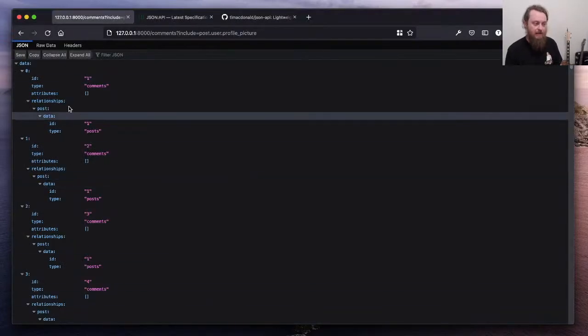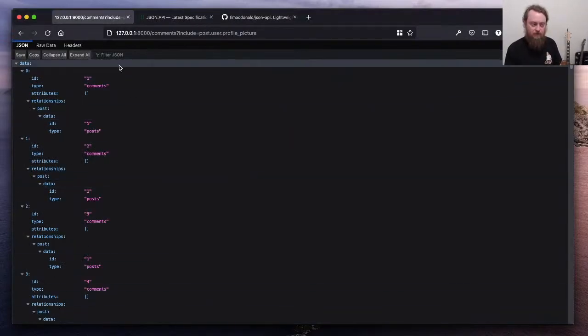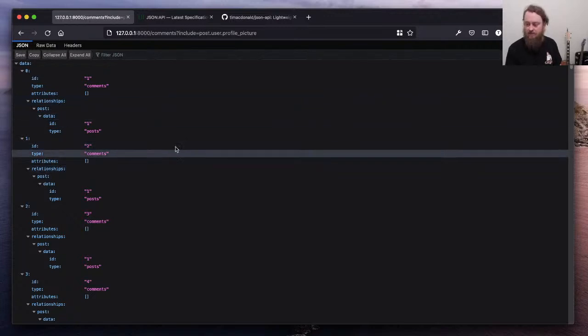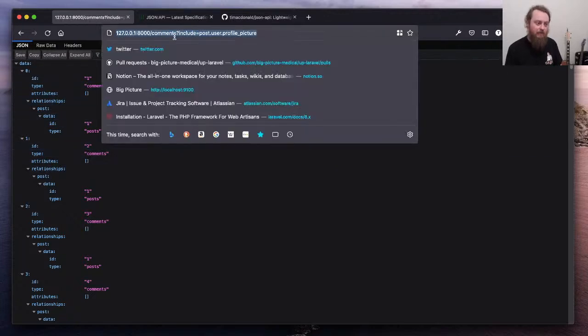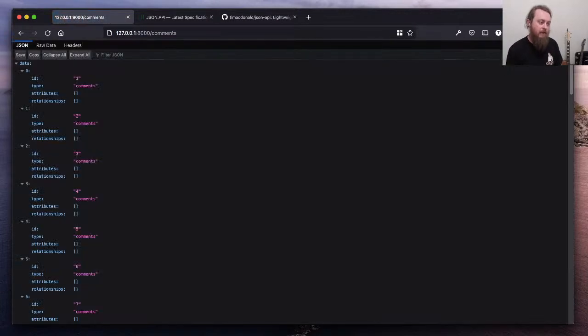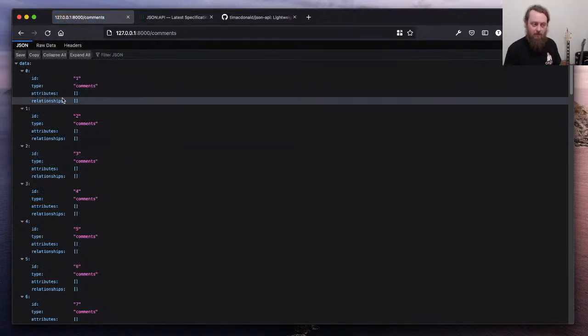So you can see that currently, if you turn minimal attributes on, you can't tell what attributes or relationships are actually available. And to that point, if you don't include anything, you can't see what relationships or attributes are available. It's just an empty array.